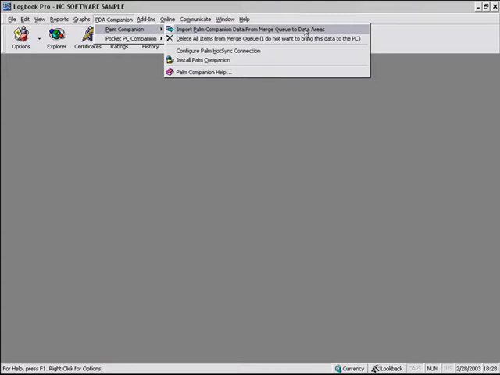This would not be enabled if there was not data present to be brought in to the PC database. When you start up Logbook Pro, if there is data in the merge queue, it will prompt you to either merge the data, click no to merge it at a later time, or click cancel to actually purge that data.